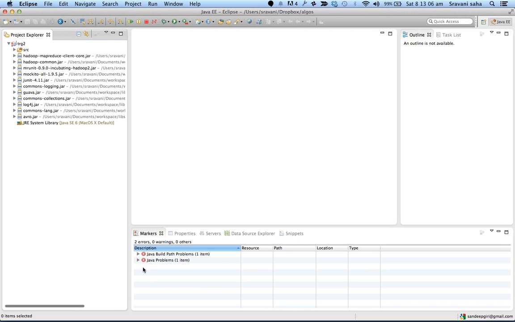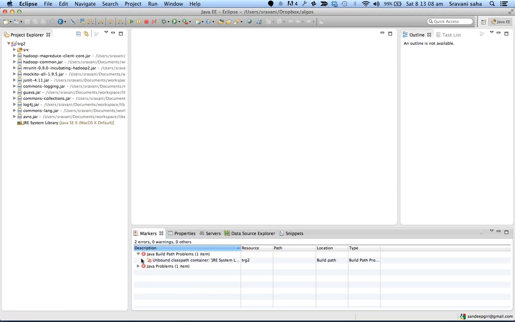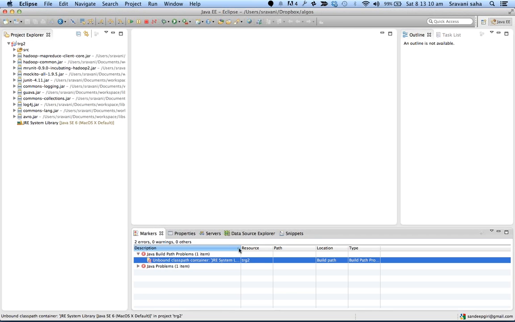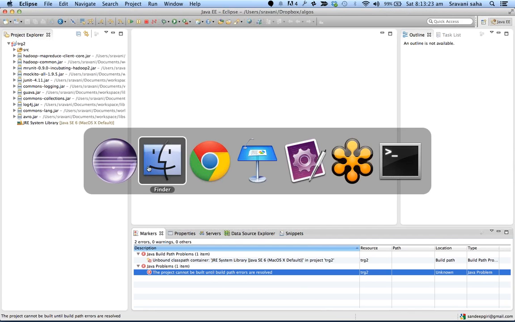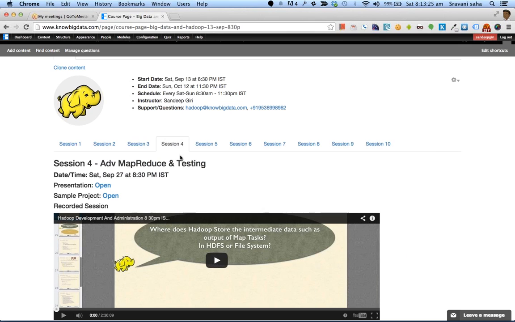Now let's see what exactly is the problem. It says two errors and unbound class path. I think my Java has got a problem.